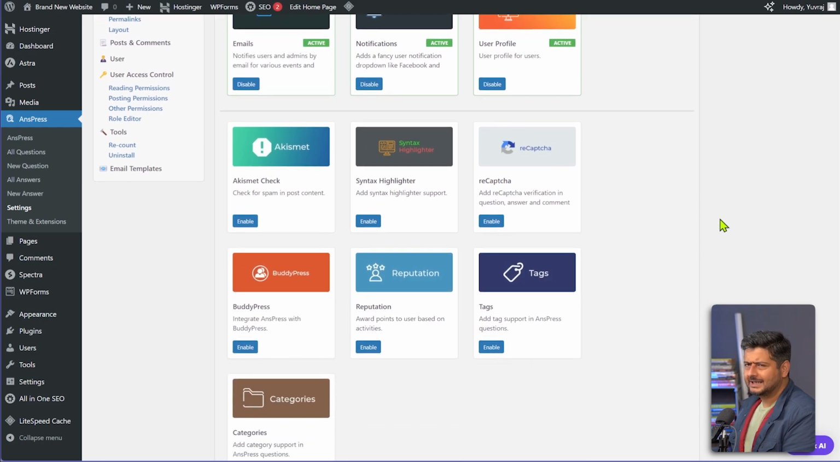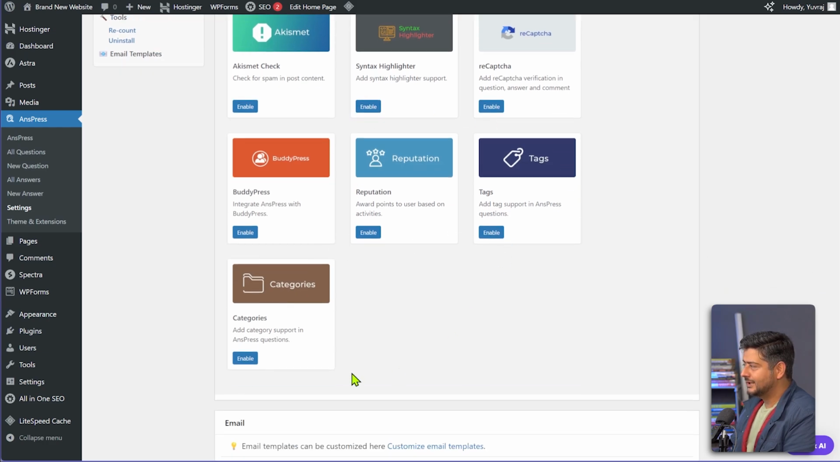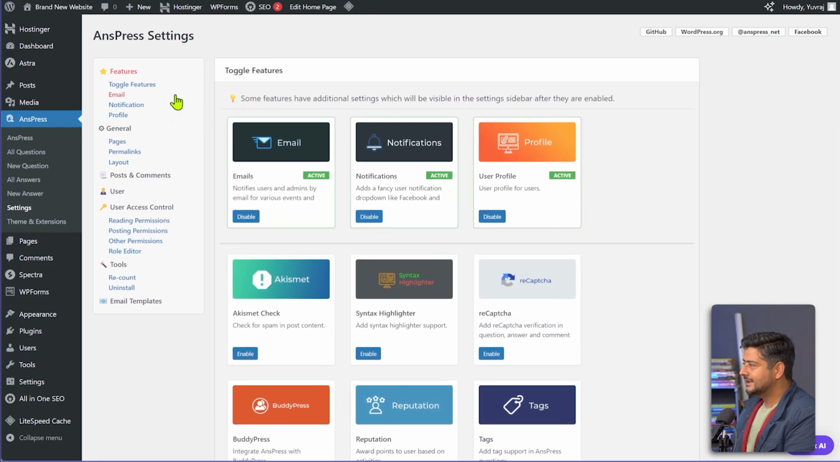There's some other plugins for this plugin as well. So you can enable the spam detection feature, syntax highlighter, CAPTCHA, BuddyPress, and some others as well. Now, I'm not going to mess with tags and categories because I'm assuming that your website will have just one category of questions, but you can enable categories and tags if you want to organize your content or question answers better. So in this case, I can see the toggle features, email, notification, and profile features because I have these enabled. If you don't enable them, you won't see it here.